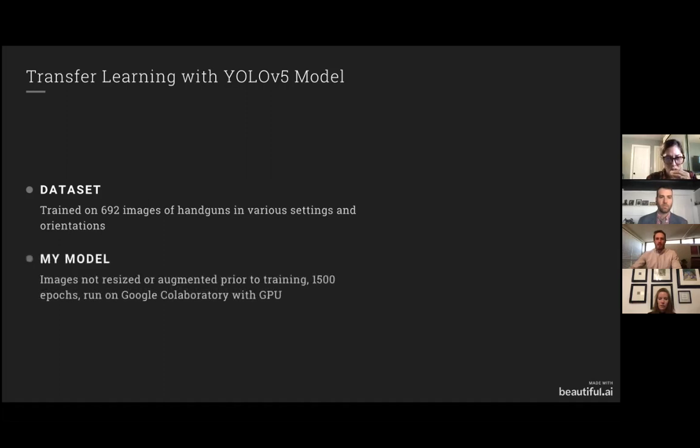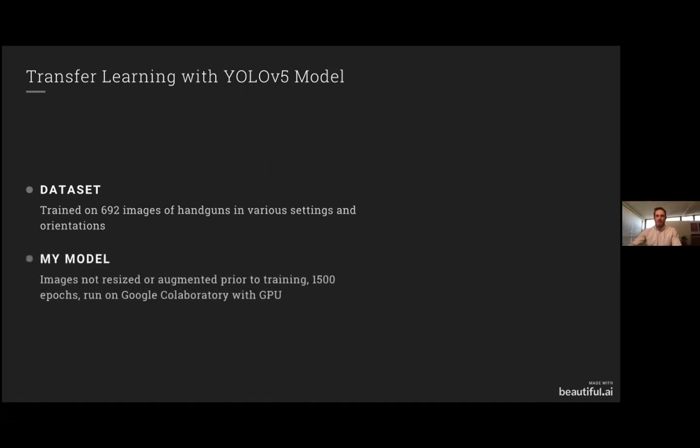I also ran several versions of my model, but the one that performed the best in my testing was the one I'll show you tonight, and that one had no resizing or augmentations applied to the images prior to training. My training was 1,500 epochs, and I did this on the Google cloud computing platform, which they call Colaboratory, and I used their GPU services.